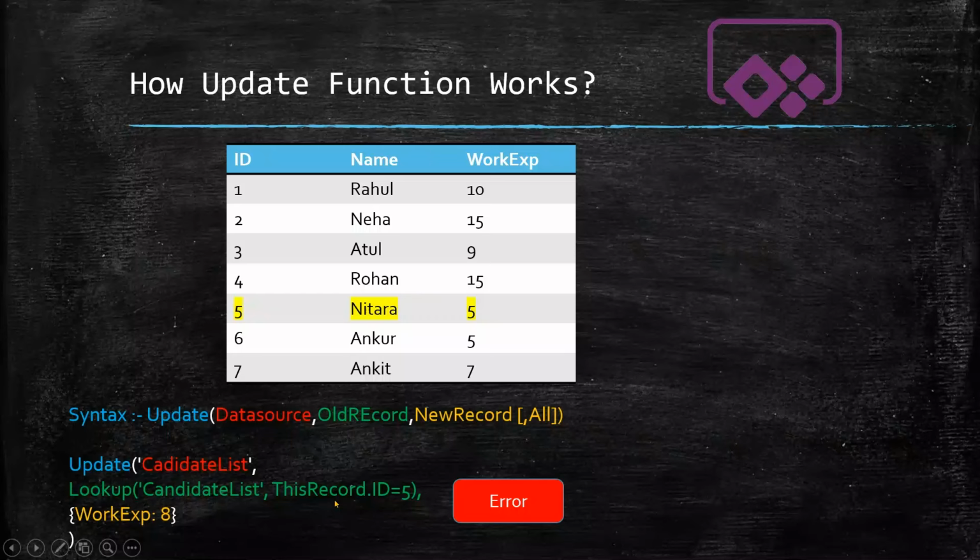But when I tried and executed this function, it gave me an error. So let's check what the error is. The error is that name is also required. I can understand, since I had taken name as a mandatory field when I created the SharePoint list, but I am not updating the name here. So let me update the name property also over here and check whether it is working fine or not.